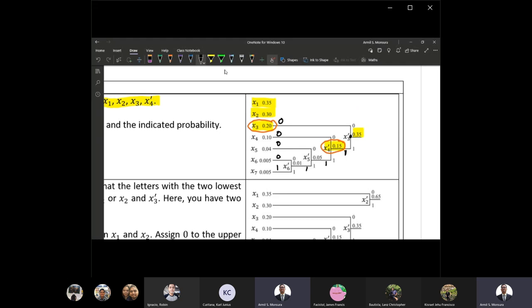We are looking at this next step. We are looking at the probability at these symbols. So ito, tsaka ito. Okay? So if we are to follow yung procedure natin in which we have to combine the symbols having the two lowest probabilities. Okay? Then, actually, may dalawa tayong option pagdating sa part na to.